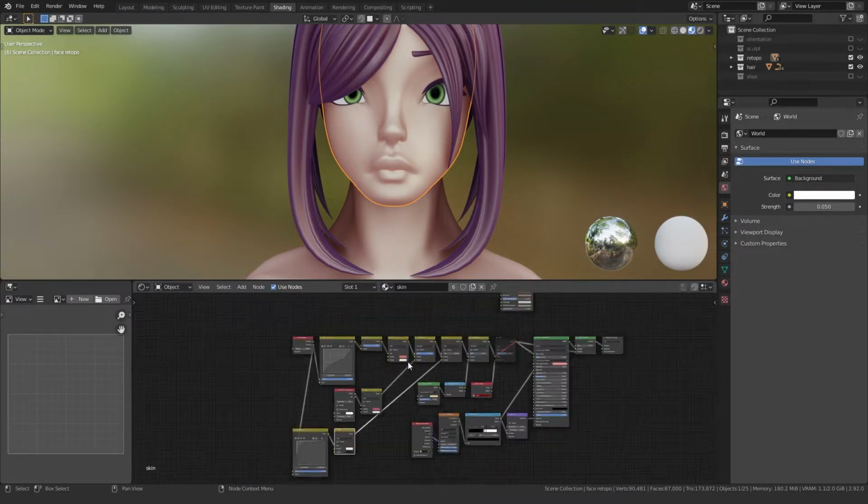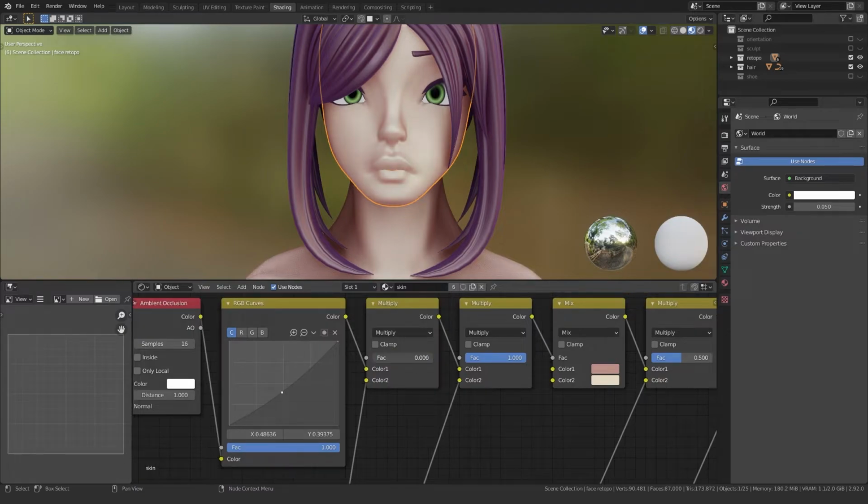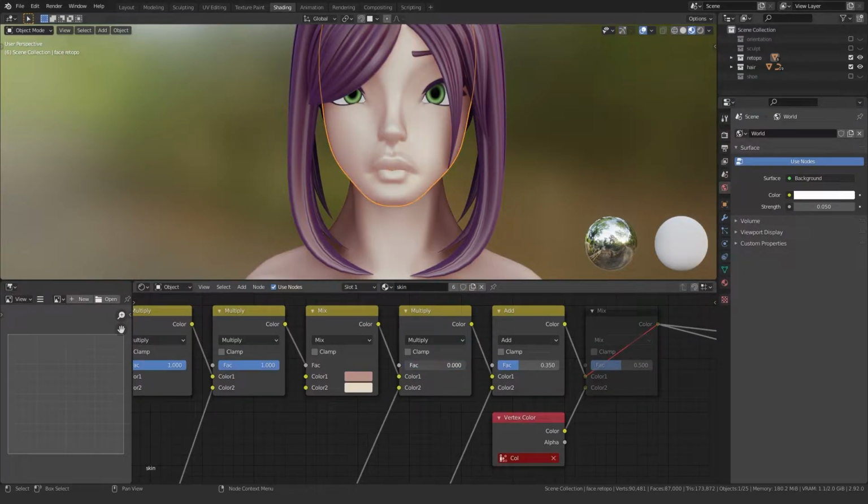So this is my skin material. As you can see here, I have two materials on top of each other, and I'm using the material at the bottom. And I'm just testing things around, moving some sliders, changing colors, adjusting things.